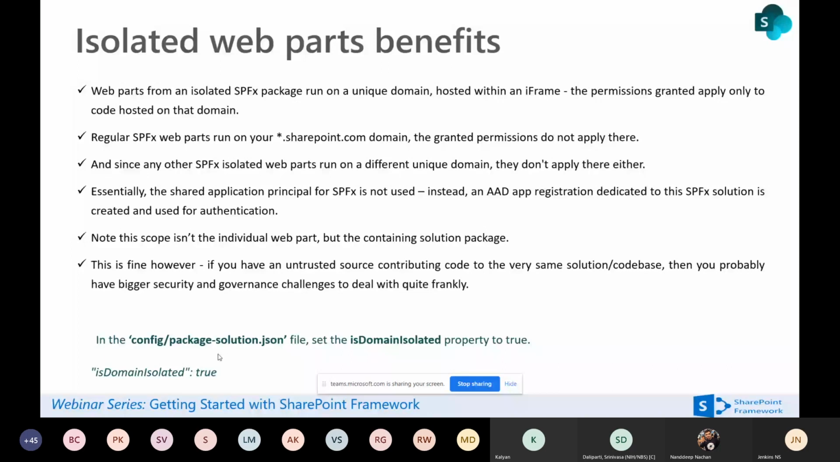Note the scope is in the individual part, but containing the solution package. Already told, right? The whole solution package is applicable. That's why I told you, if you have any other web parts, you feel that this security will spoil your other web part. Then you can always develop a separate web part for the isolated web parts with the corresponding permissions.